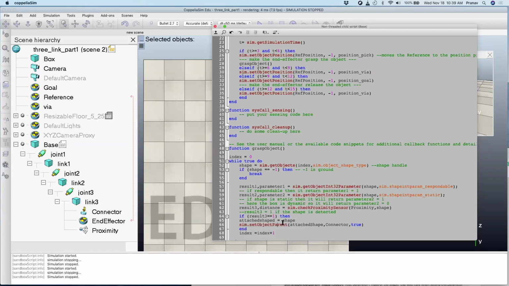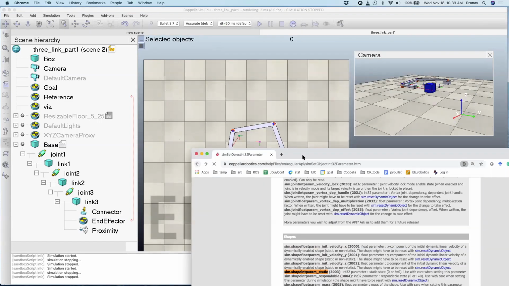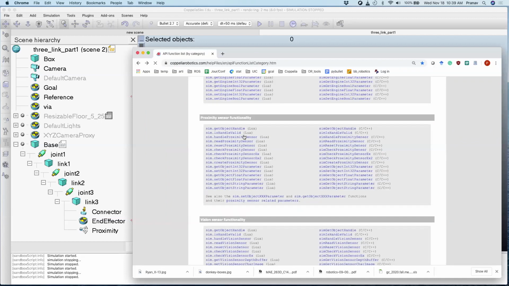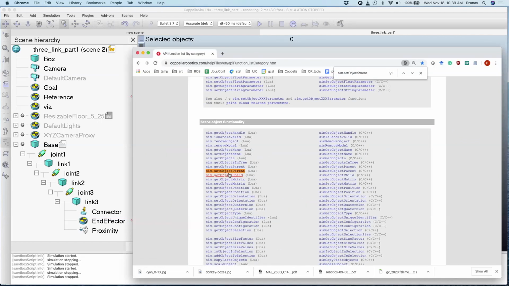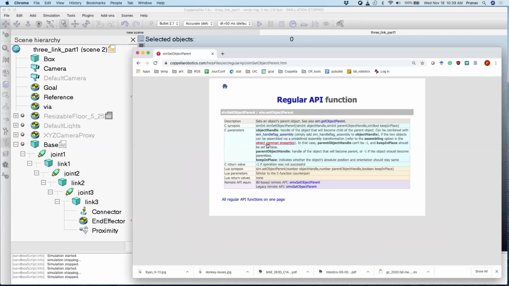Okay, so now let's search for this. What is this thing actually doing? So go to the manual, to the API, search for set object parent. Okay, set object parent is right here, the Lua synopsis.